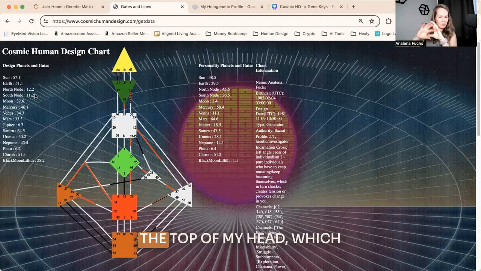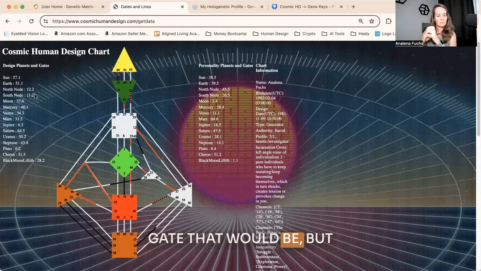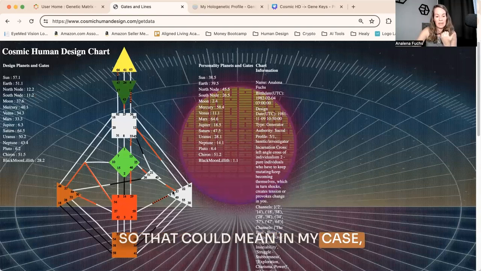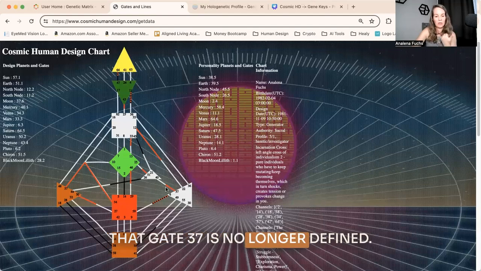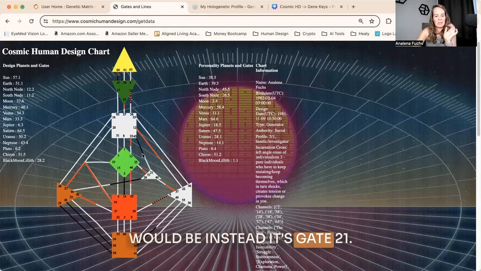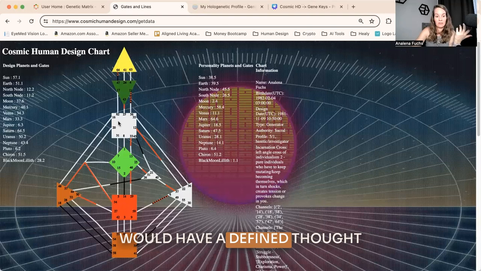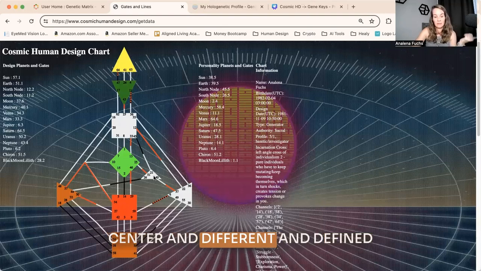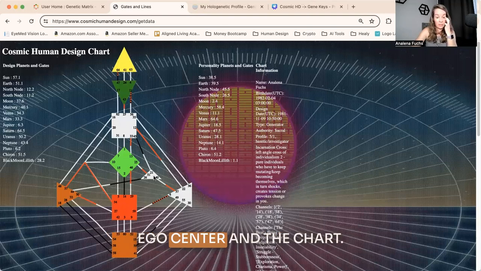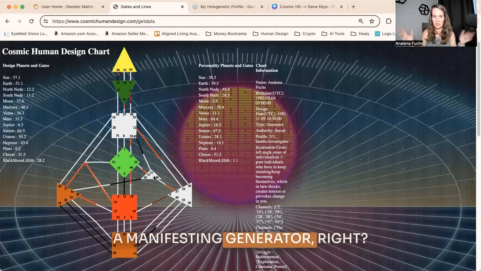I don't know right now from the top of my head which gate that would be, but then in the line 1, right? So that could mean in my case that gate 37 is no longer defined. And let's just assume it would be instead gate 21. If it would be gate 21, then I would have a defined throat center and defined ego center in the chart. And all of a sudden it would be a manifesting generator, right?